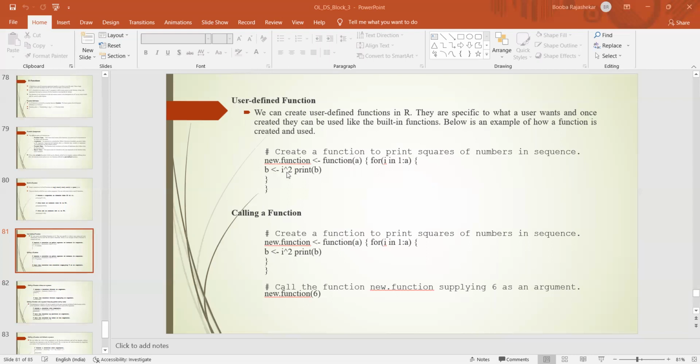So the square of the number is i to the power of 2, then print b. The squared value should give the results. That is the user-defined function.